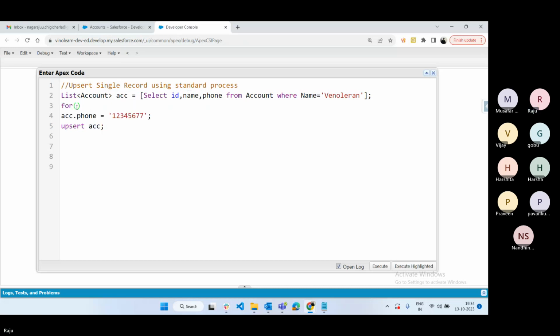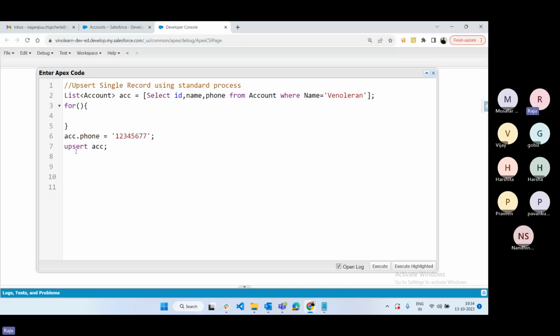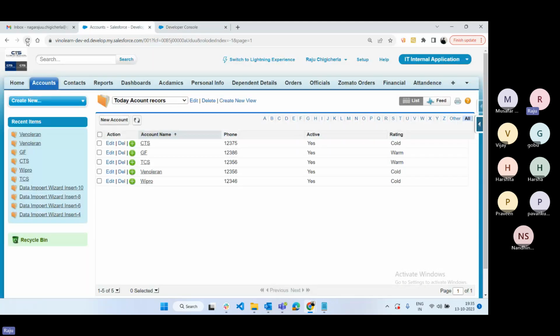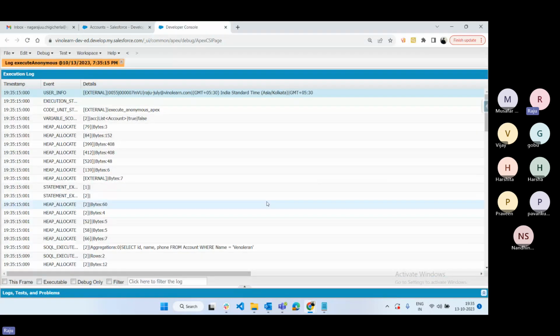Right, copy this variable inside, because the account variable is already acc. Okay, then let's update now. Let's see whether it is working or not. Upsert operation. Just execute now. It is executing. Go to refresh now. See, now the phone number is updated. Okay, now the DML is not applied directly to the list.